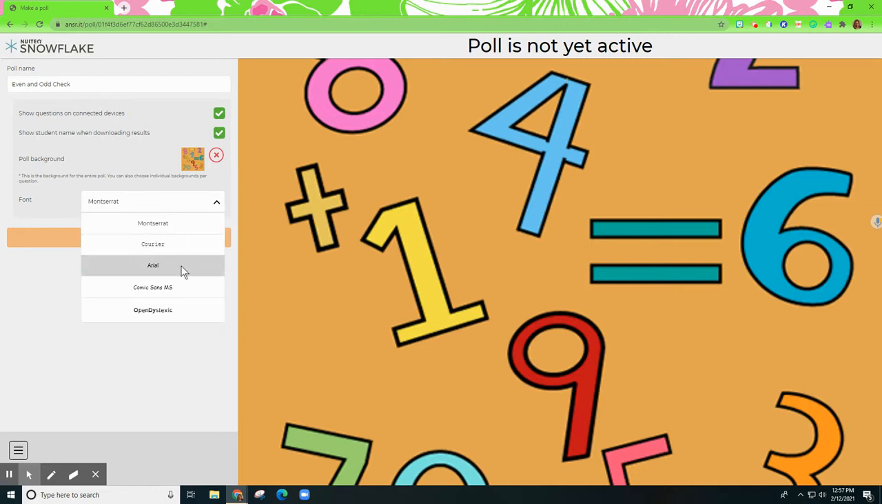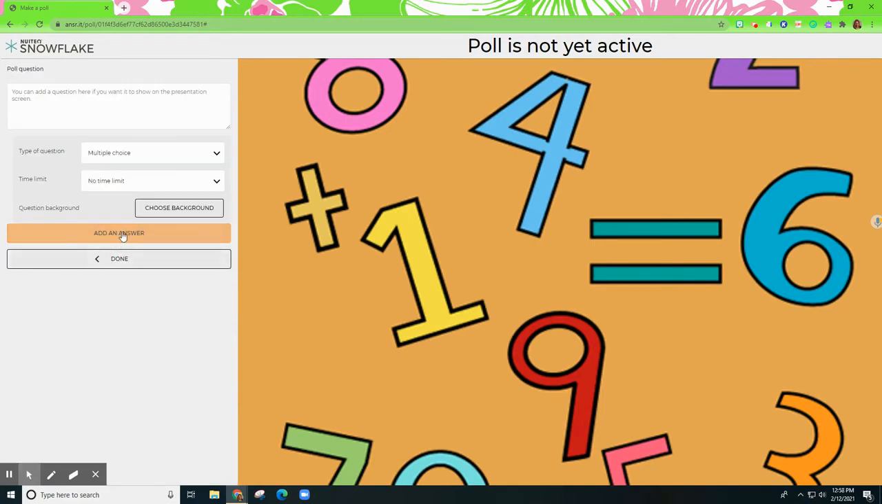You can choose the font. So I might choose something a little bit easier for my students to read as well. There we go. And then I'm ready to go ahead and ask a question. So you can add as many questions as you want. And so the first one, you have your question here, but I like to first think about, well, what type of question do I want? So here are your options.